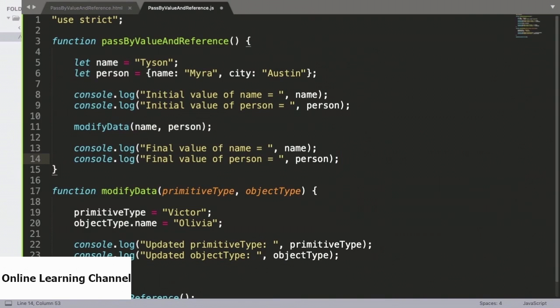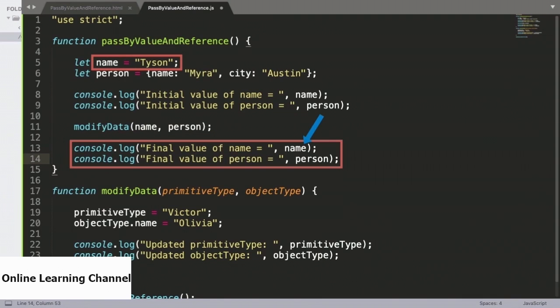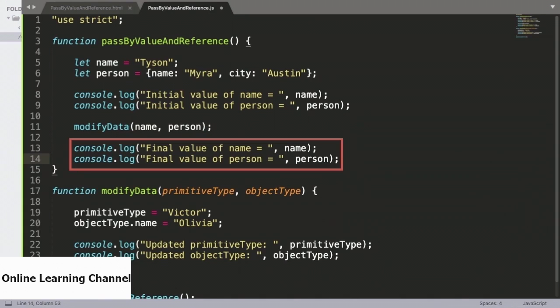So the question now is whether modifyData has changed the variables only locally within its own scope, in which case the value of name will still be Tyson, and the name attribute in the person object will still be Myra. In such a case, we say that these variables were passed by value to the function. On the other hand, if these newly added console.log messages show Victor and the name field as Olivia for person, it means that when we passed along those variables to modifyData, we in fact passed along their references.